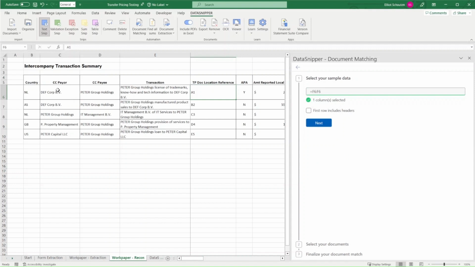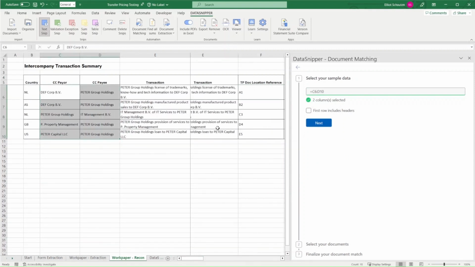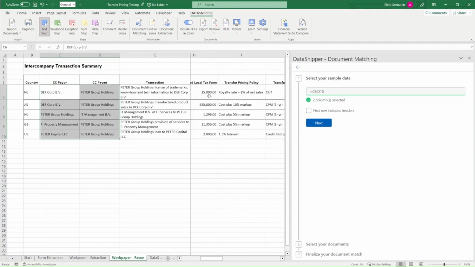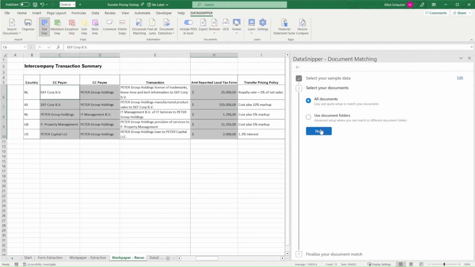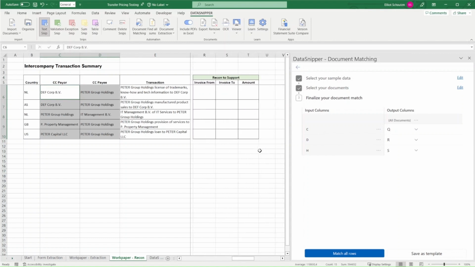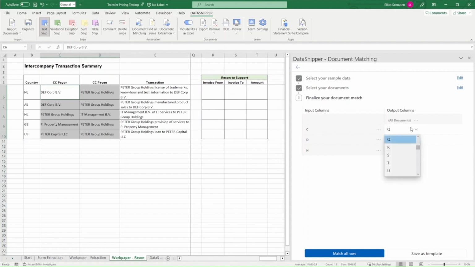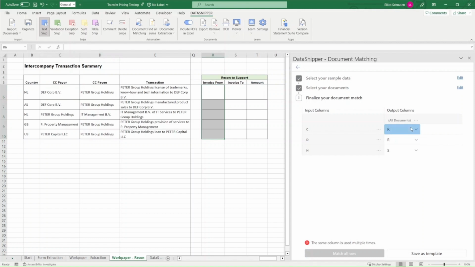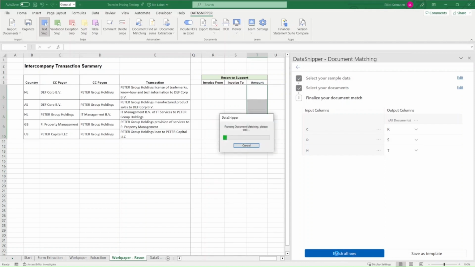We click on Start New Document Matching and start off by selecting all the input details that we're looking to reconcile. Once we've selected all of our input details, we make sure that we select the appropriate files and we configure the output locations for our SNPs. Whenever a direct match is found with our input details in the documents that we've imported, our SNPs will be included on those locations. Once the configuration is complete, simply click Match All Rows and DataSnipper will automatically look for the files and create the SNPs for us.